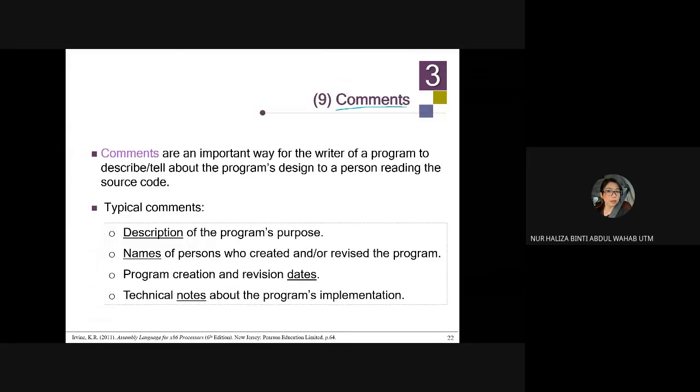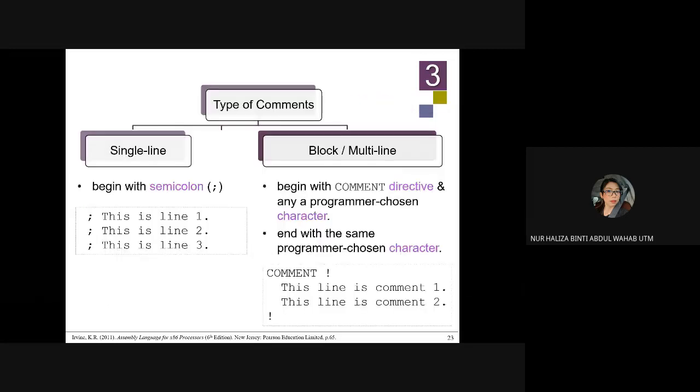Now you have the comments. Typically, why do you need to have a comment? Of course, you want to describe the function of each line. Who is the writer? Maybe you also want to put the date after you did a modification. So you put, okay, this is the date I put. After that, when you revise it again, you update the date. So that's why you need comments. Technical notes about the programs, etc.